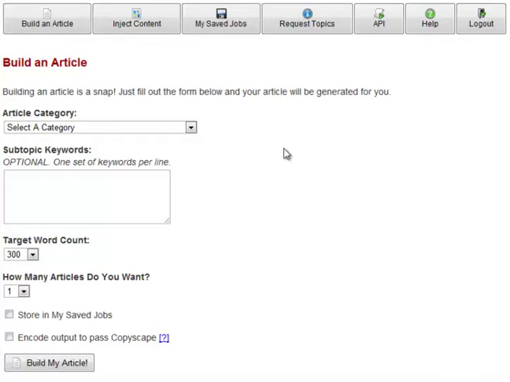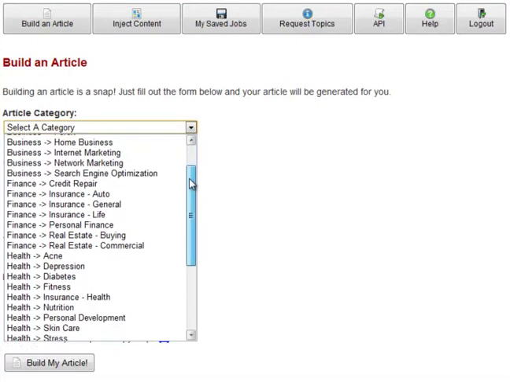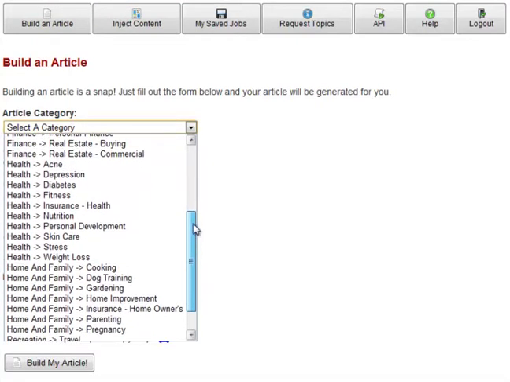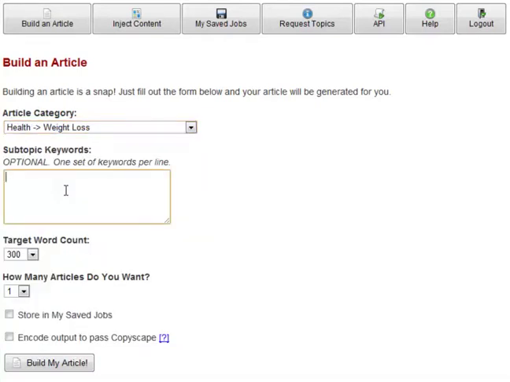There are two main functions in Article Builder: building an article from scratch and injecting content into your own articles. First, let me show you how to build an article from scratch. It's very simple. You just select your category, and we have many categories to choose from. This list grows all the time. I'll choose weight loss. Then you put in your subtopics that you want in the article, which is optional. I'll choose exercise and nutrition.